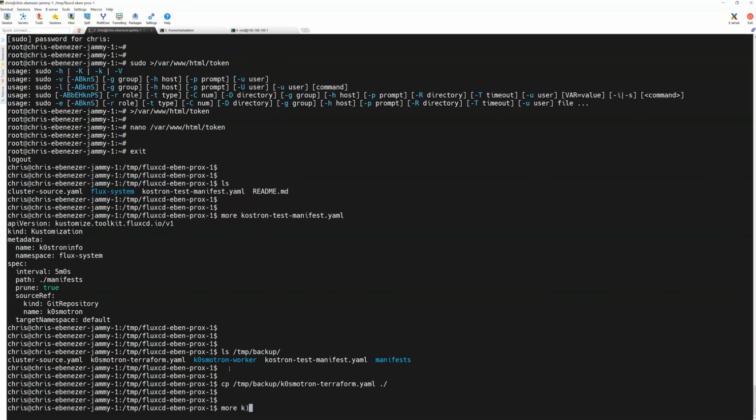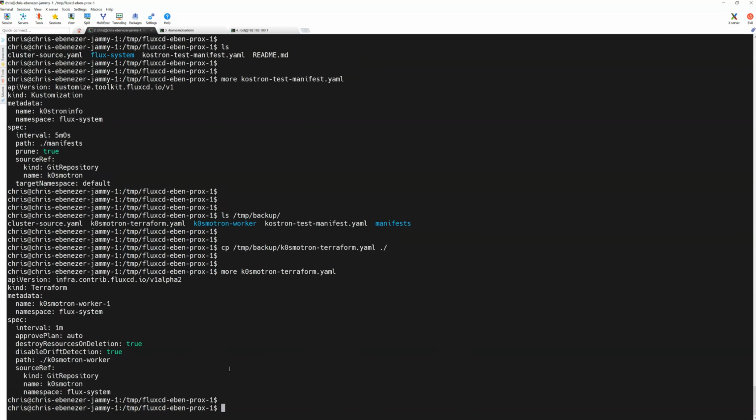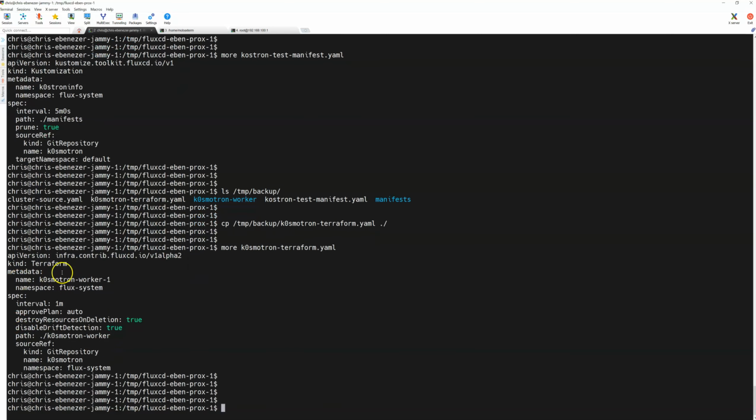We can see that it's a Terraform resource, and we are giving it a name of this, and then we are referencing the same Git repo that we created. But now look at the path that it will be looking for. It will be looking for the Terraform file in this K0smotron worker folder, not the manifest folder. So I'm sorry about that.